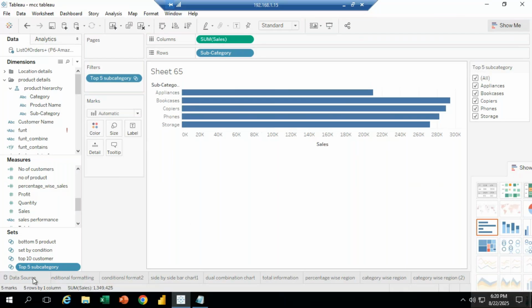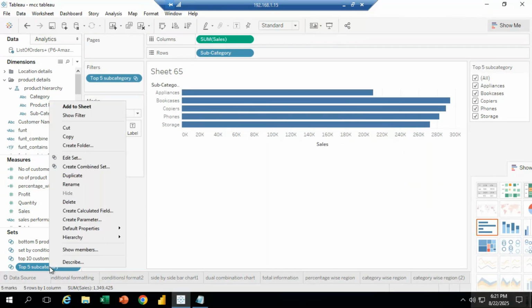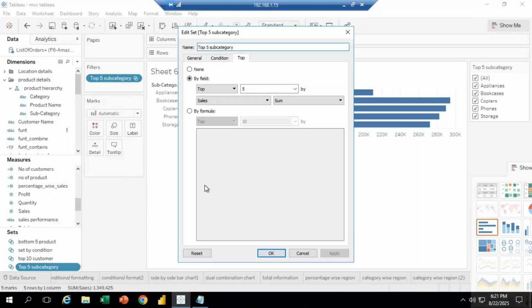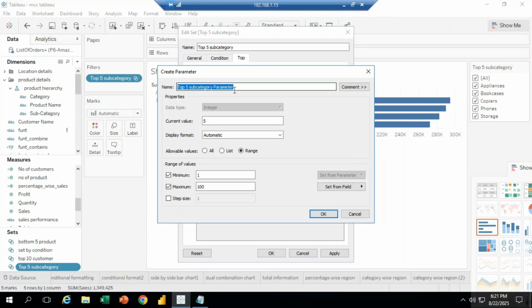How to create this? How to create the parameters? After creating the set option, right click on that, click on edit set. In that, here at top, click on this drop down button and choose the create a new parameter option. Select the new parameter. Now we have to give the parameter name.